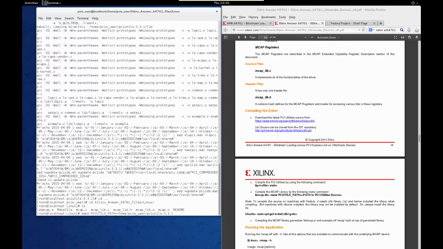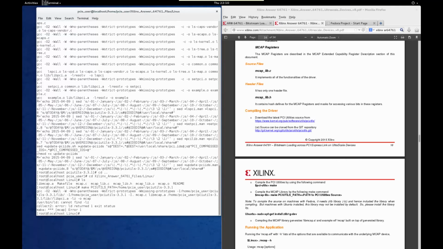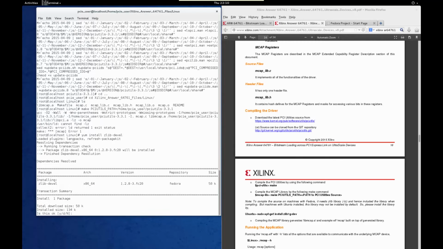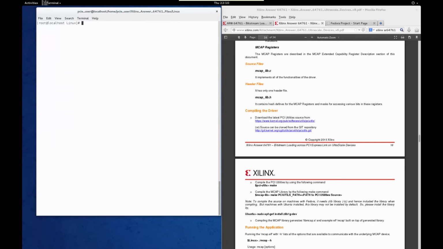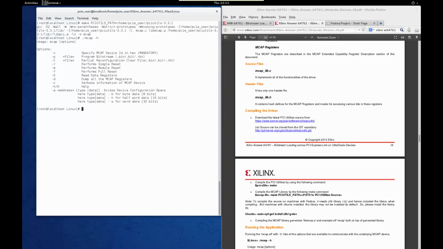Now, one thing you might find when you do this is if you get an error that says it cannot find -lz, what I found is that needs the zlib development environment to be installed. And you can get that just as you see here using yum if you're set up to do that. Alright, so once we've done that, we'll go ahead and rerun our compile command, and now our driver is compiled. And we have an application called mcap, and we can use that application just by doing ./mcap, and -h will give us a list of different settings that we have available.